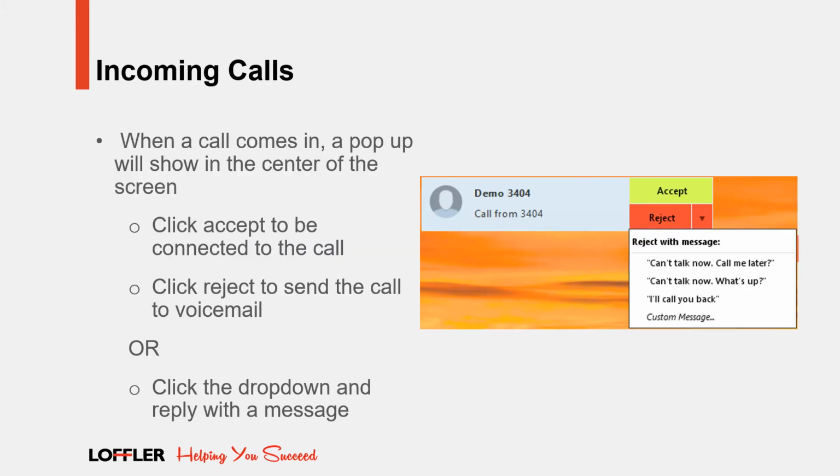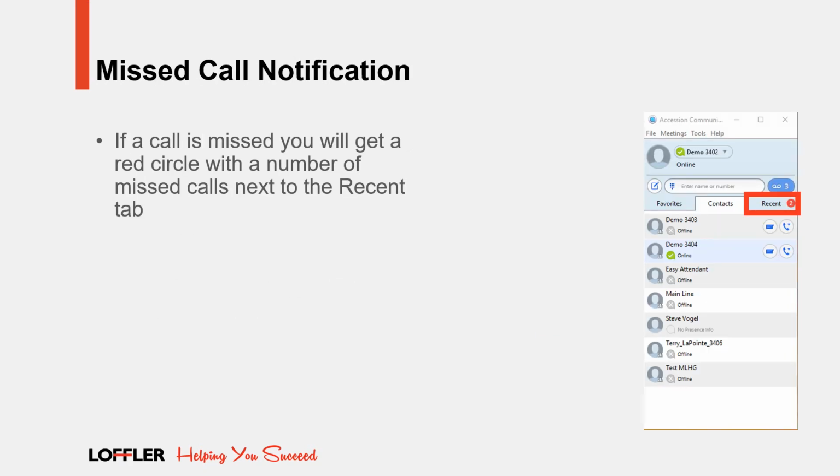When you have an incoming call, a pop-up will appear in the center of the screen. Click Accept to be connected to the call. Click Reject to send the call to voicemail, or if the contact has chat, click the drop-down and reply with a message.